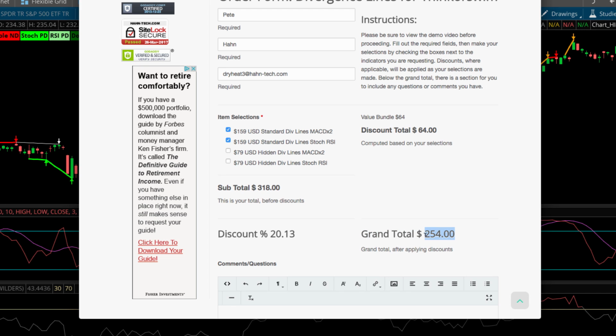So what if you wanted the grand package, if you wanted everything? Well, just check all the boxes and you'll see that you'll get the standard hidden combo discount of $39 times 2. You're going to get that twice. So you're getting the standard hidden combo discount for the MACD-X2, the discount for the Stochastic RSI, as well as the value bundle. So we pile all those bundles together and we get a discount of $142. You can see that it's saving nearly 30% on your purchase of $334 if you wanted to buy everything all together.